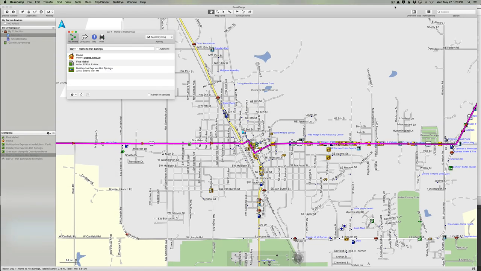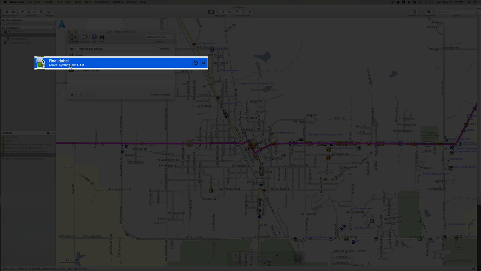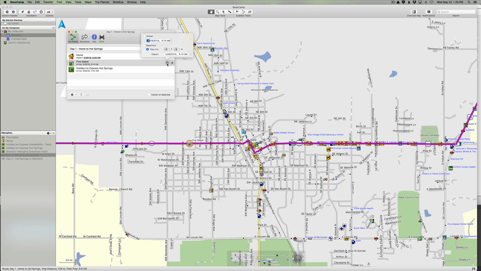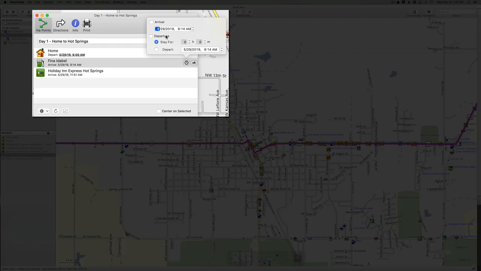What we also need to take into consideration to get an accurate time of arrival in Hot Springs is how long is it going to take us to get fuel in Idabel? Maybe we're going to stretch our legs or have a drink or even a snack, and that takes time. So if we click on Fina Idabel on this particular waypoint, it also has a little clock icon. And if we click that, it shows that our arrival time is 9:14. And our departure, we can set based on how long we're going to stay here.